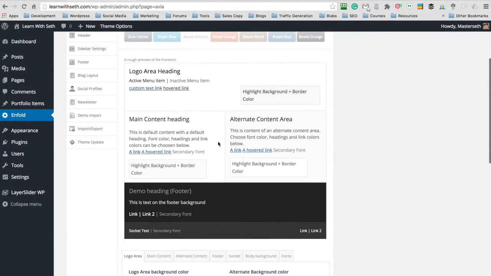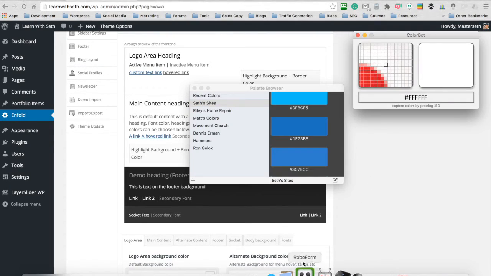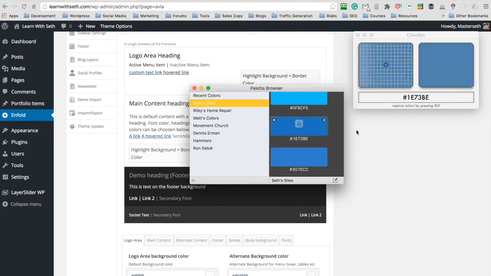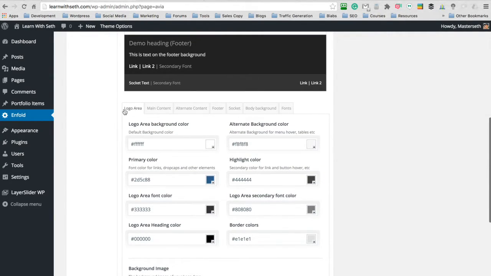And as you can see, it changed it to splash blue right here. And now I'm also going to pull up my color bot and select one of the colors that I prefer to use in this theme. I'm going to scroll down here. And as you can see, it has the logo area. So these are all the colors for the logo area specifically.